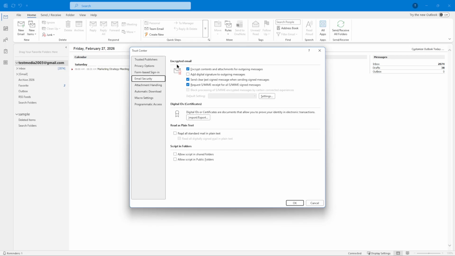Under the encrypted email section, check the box labeled Add Digital Signature to Outgoing Messages. This tells Outlook to automatically sign every message you send, so you don't have to remember to enable it each time. If you already have a valid personal certificate installed, Outlook will use it to create the signature.